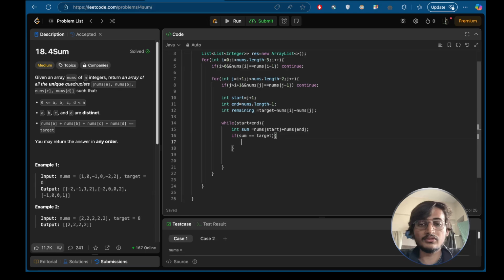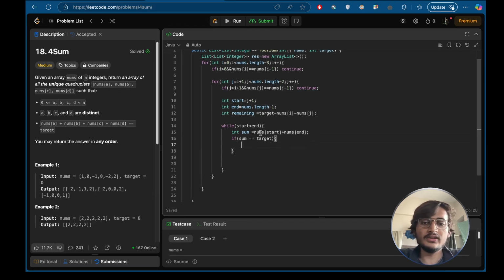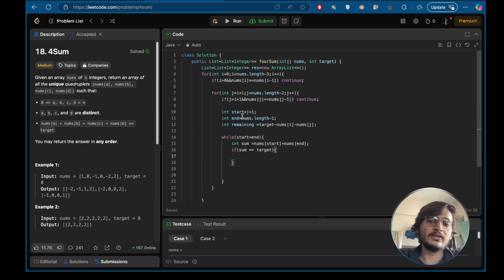Okay, after doing this, we have to check if this sum is equal to target. Then we have to do the same as what we did in the three sum question. If sum is equal to target, then we have to store the result, which is the quadruplet: the elements at the index start and end and i and j. So result dot add nums of i comma nums of j comma nums of start and comma nums of end.